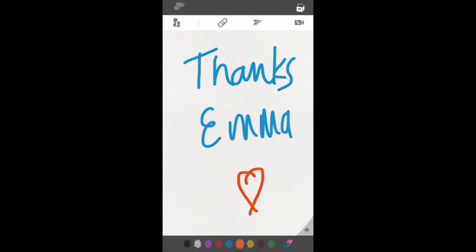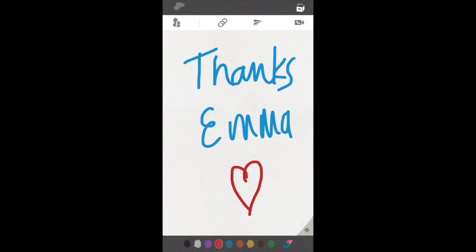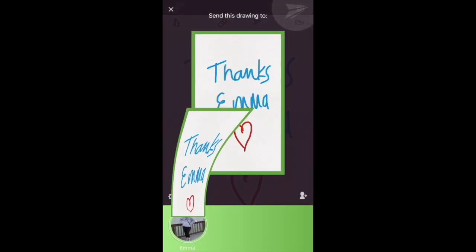To send a message to someone, first draw your message. If you mess up, use the eraser. Pick a new color and continue. Tap the sending icon and select your contact, then send.